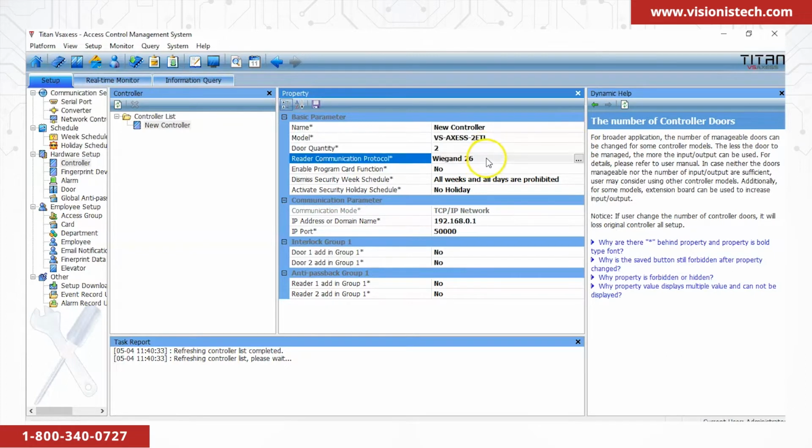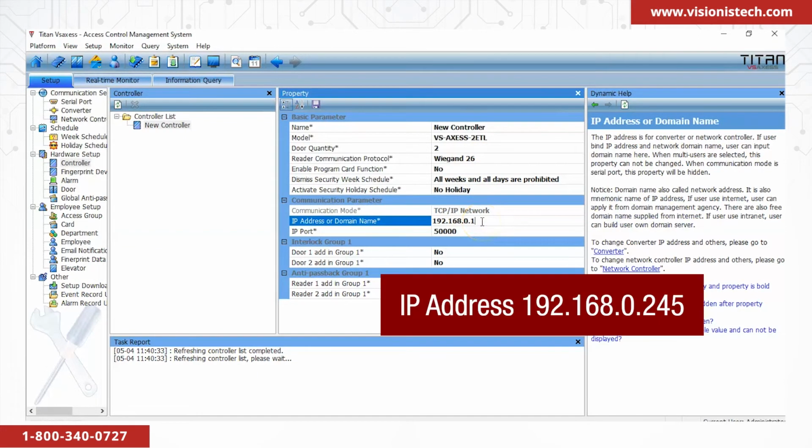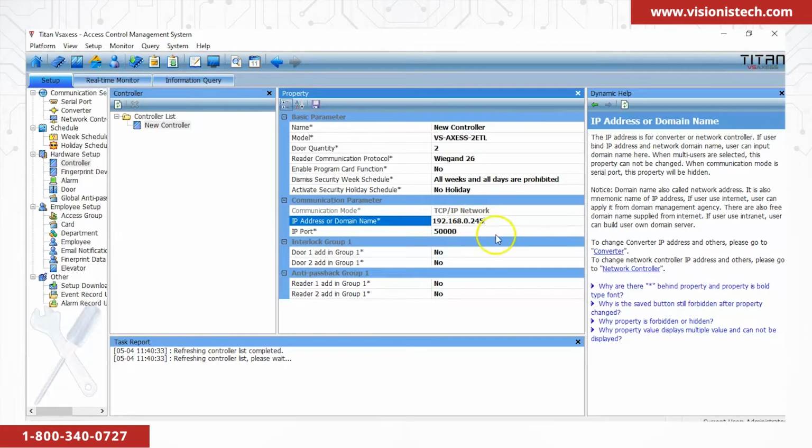Under the subsection Communication Parameter, you can also set the IP address for the panel. In this case, put the default IP address 192.168.0.245 and then click on Save. You can find the icon below the property bar title.